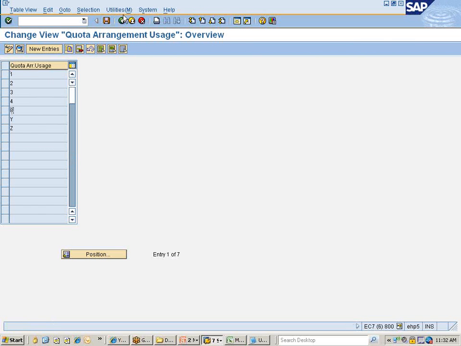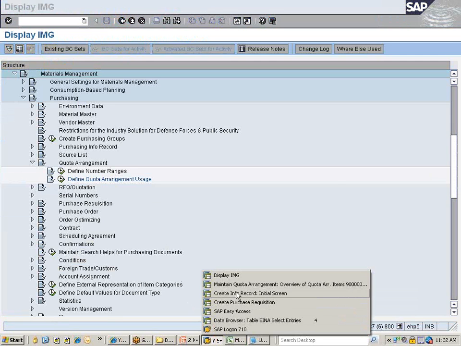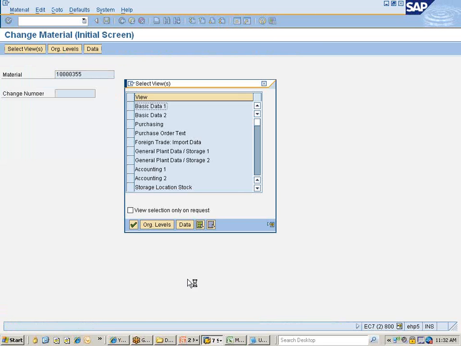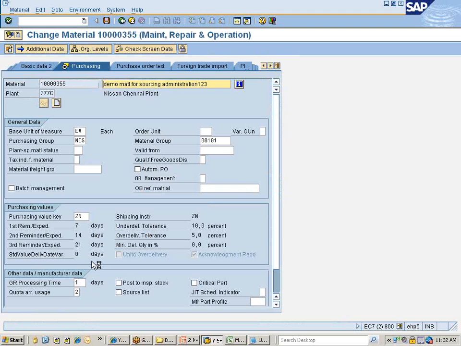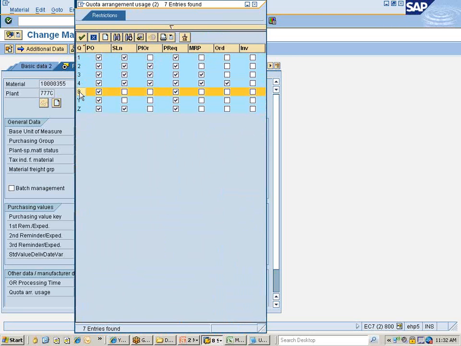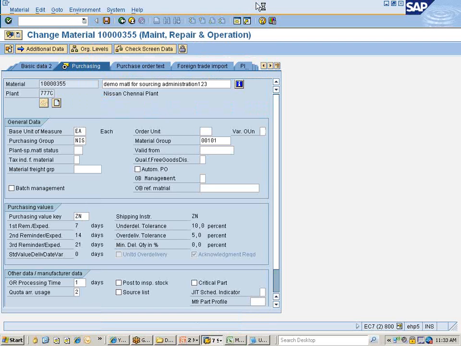Therefore, you can use this one for your material. You can simply go with MM02, and change the indicator to 8. So when you create a requisition or a purchase order, only then will the allocation quantity be updated. Otherwise, for the rest of the documents, be it scheduling agreement, MRP generated requisitions or planned orders, the quantity will not get updated into the allocation quantity.